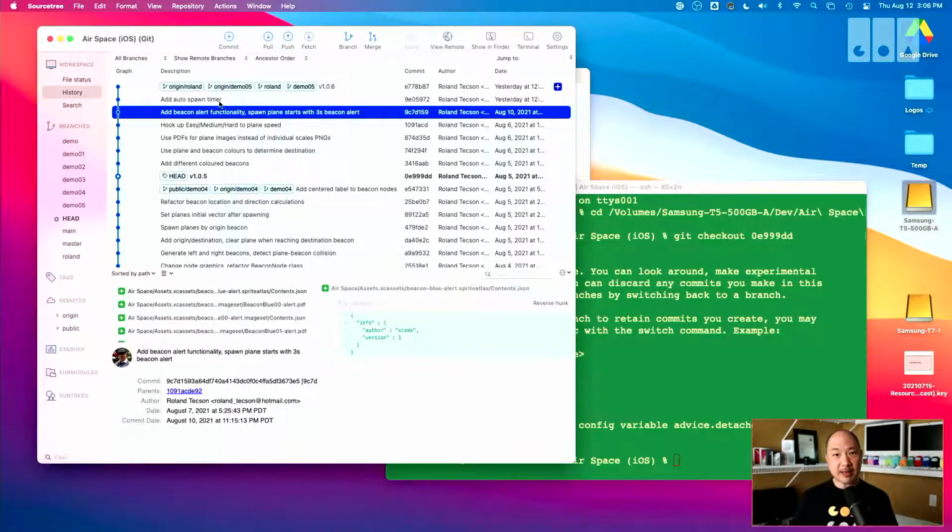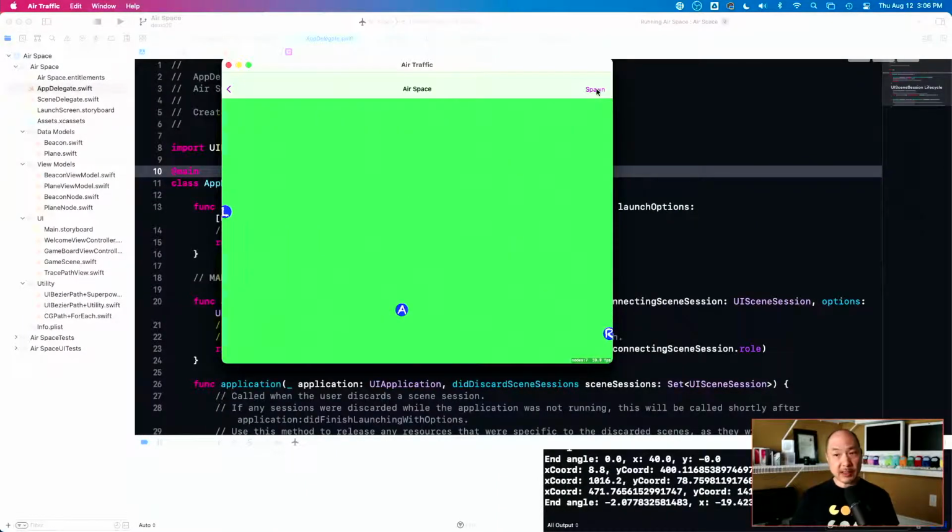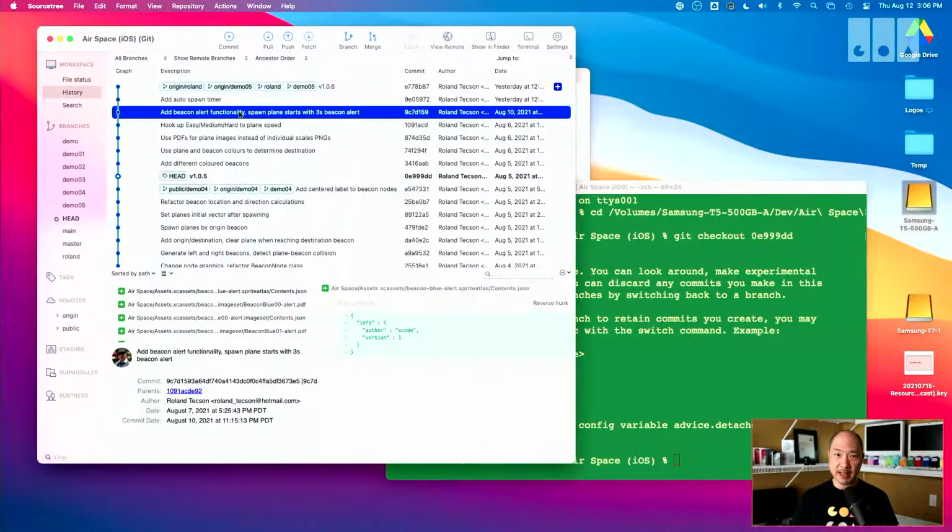And then the last thing we've added this week is an auto spawn timer. So rather than the user hitting spawn, this button, we want the game itself to automatically spawn the planes, maybe in some sort of random fashion, to make it a bit more realistic. So we don't control when the planes come in, but we'll get a little bit of a warning because of the early warning that we've added here, the beacon alert. All right. So that's what we'll do this week.